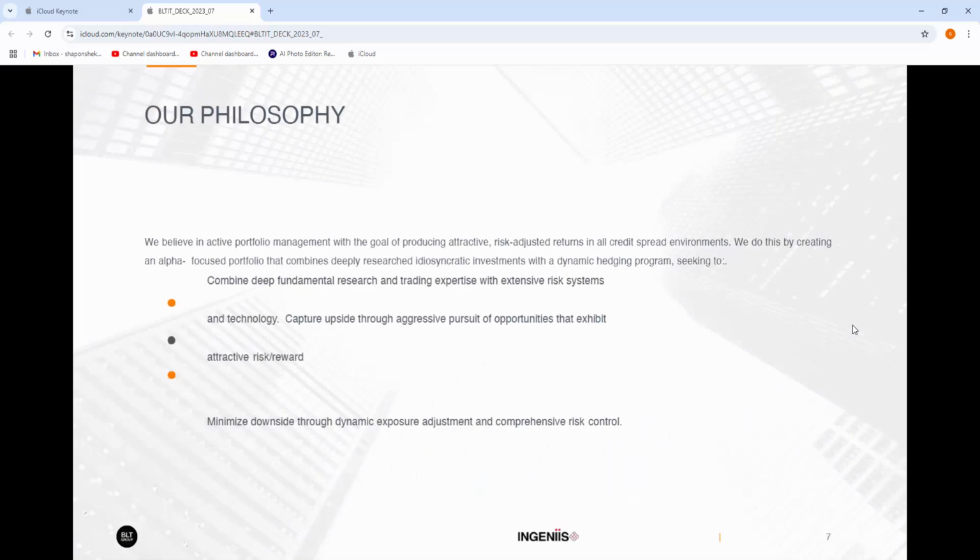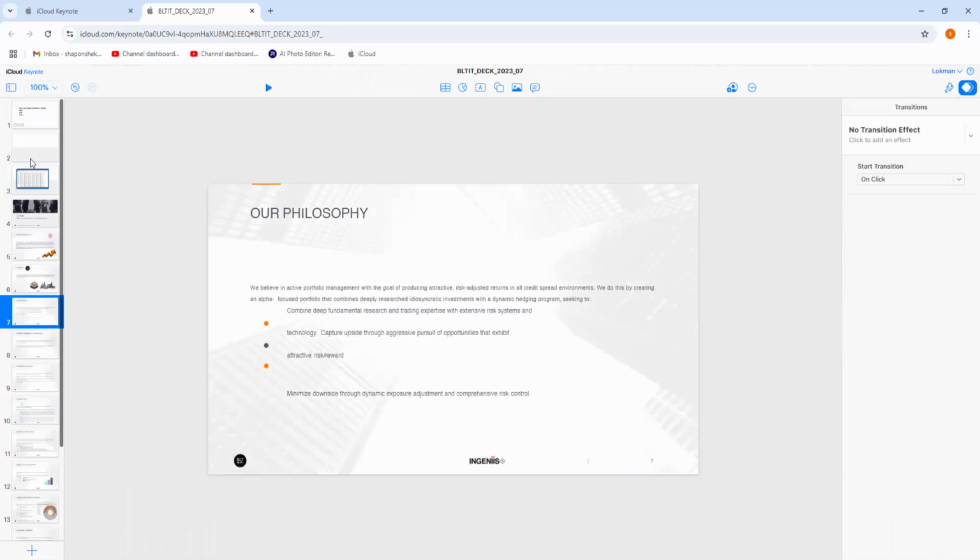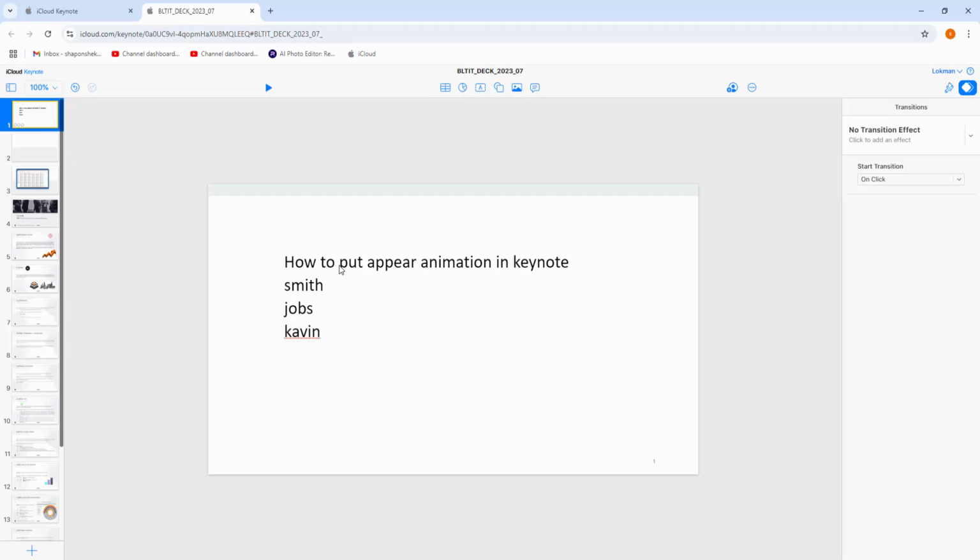Then click Escape on your keyboard. Now here we can see how to put appear animation in Apple Keynote very easily.